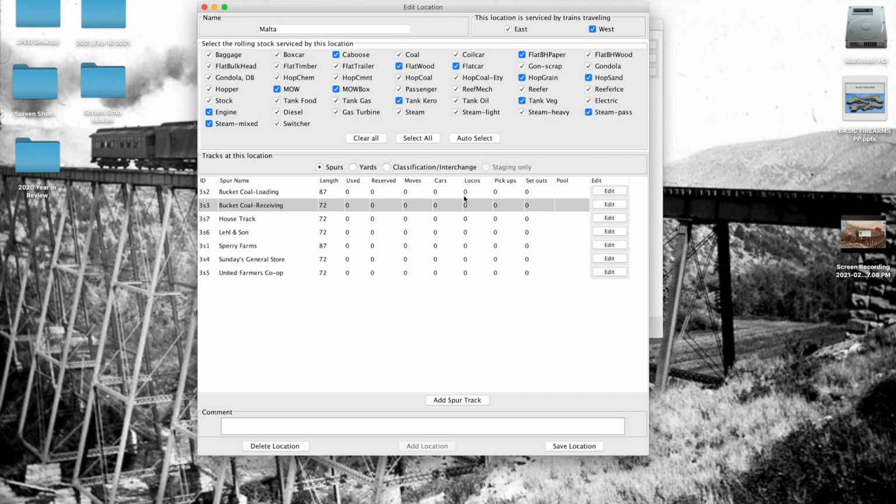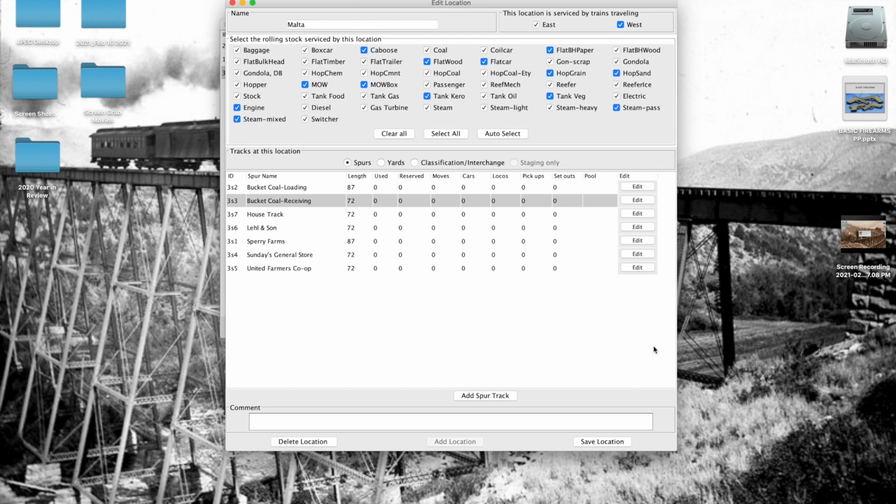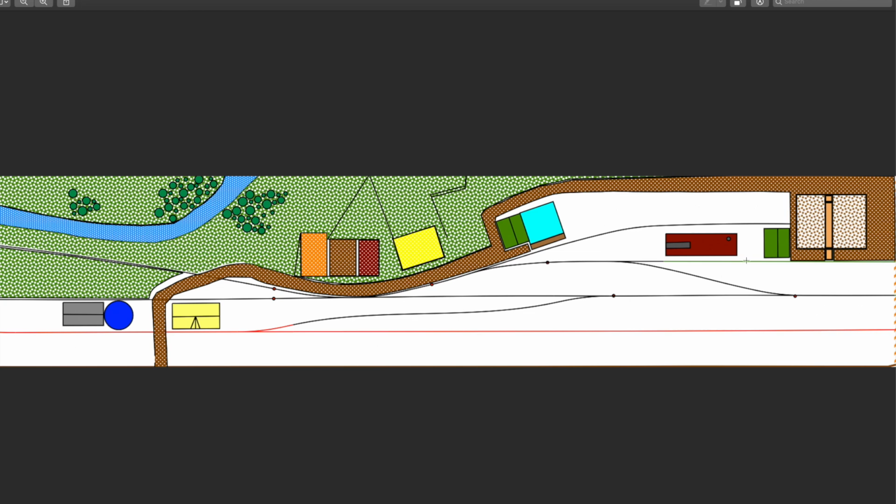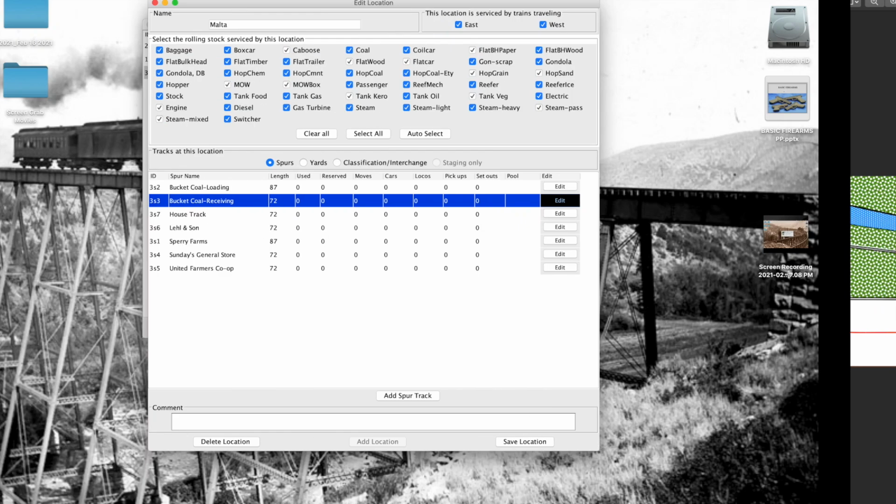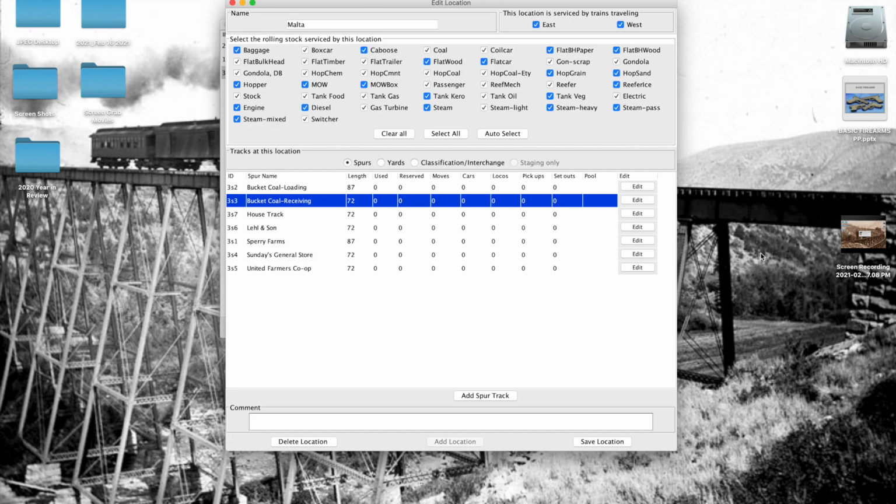Now, there's another feature with locations that you might want to make use of. This is a little advanced. It kind of goes maybe beyond the beginner version, but as mentioned before, this length of track here is a shared track between both Sperry Farms and bucket coal. So we can do what's called a track pool.